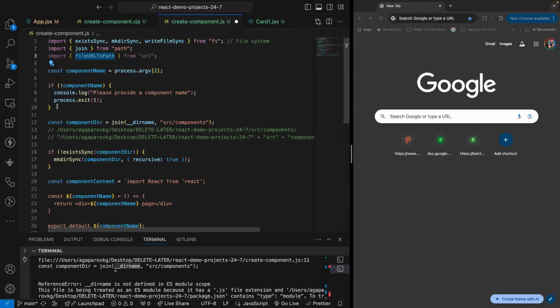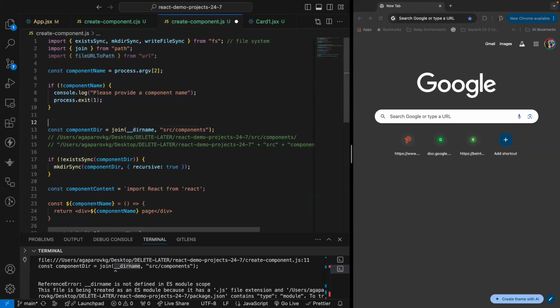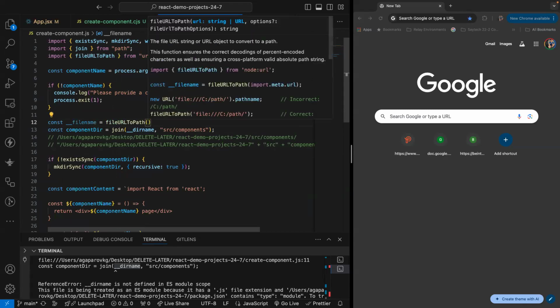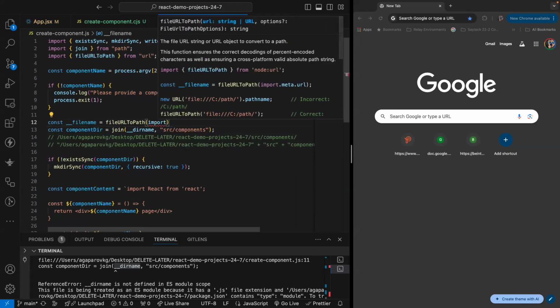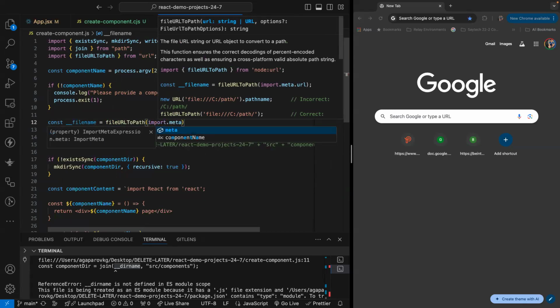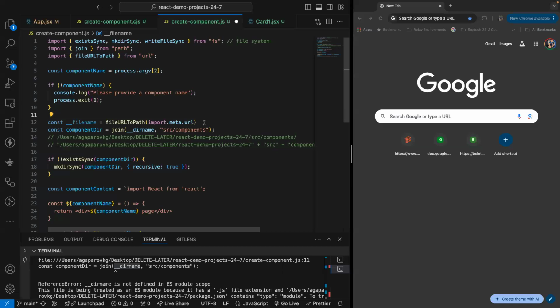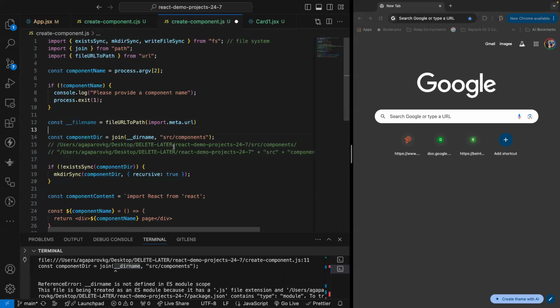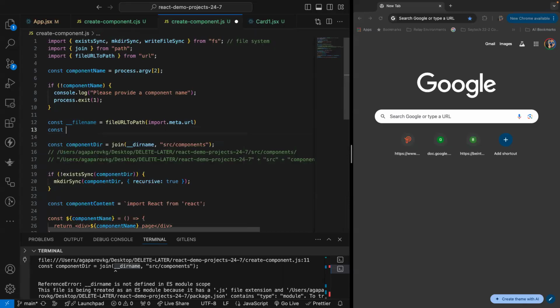Okay. This one will remain as it is, but right over here, it's complaining about this dir name because it cannot find it. What we can do here is we need to do const filename is equal to the function that we imported from URL, and now import. It needs to grab from metadata: import.meta.url. Now the dirname has to be created as a regular constant.